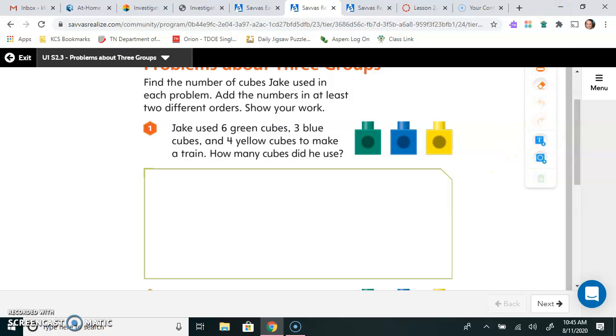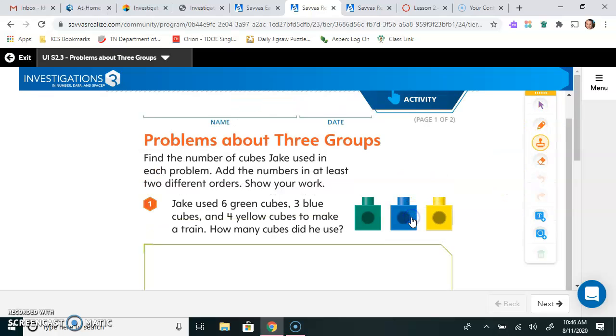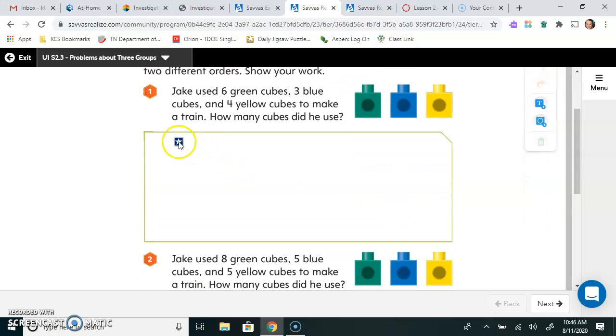So let's look first at what that could look like if we were to draw that out. I'm going to use these as my cubes. So it says first he has 6 green cubes. 1, 2, 3, 4, 5, 6. These aren't super easy to use. 3 blue, 1, 2, 3, and 4 yellow. 1, 2, 3, 4. So if you have trouble picturing that, one suggestion that I would like to make is that you draw a quick picture of what you're seeing.